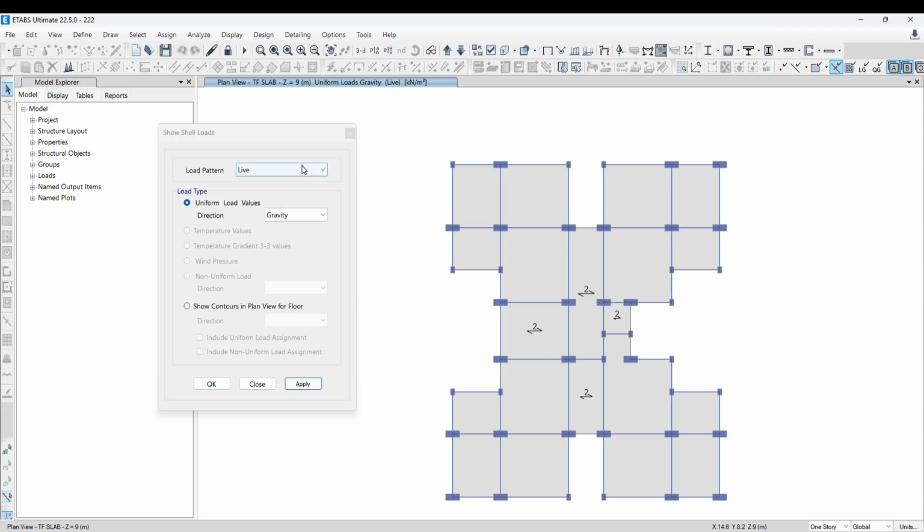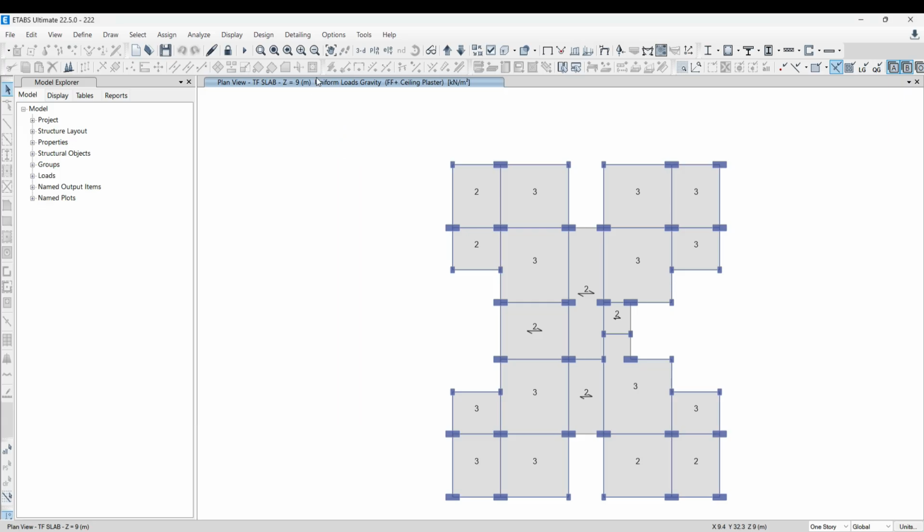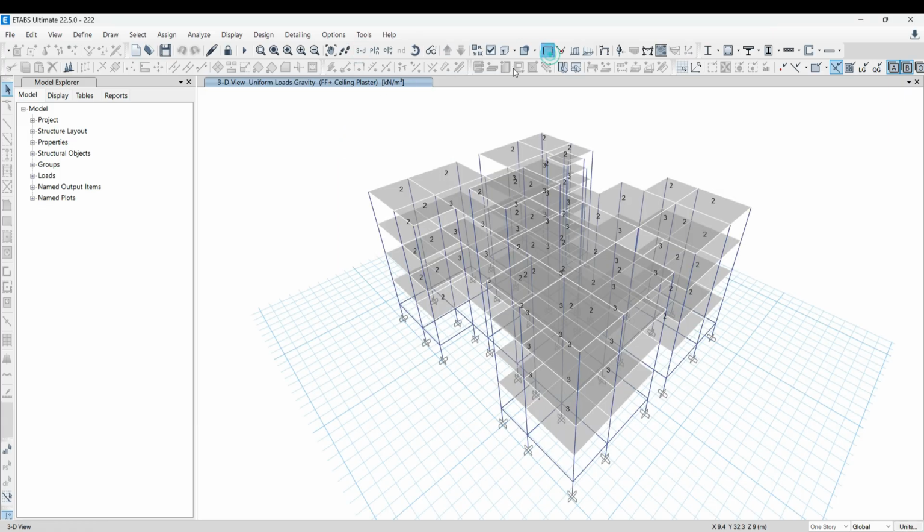Again, loads are not applied properly. You go for floor fan ceiling plaster, you can see floor fan ceiling plaster load is there. So you have to check for each and everything. So whenever a load is not applied, right, this will become inactive. You will not be able to touch it. Okay, so let me make it bigger, 3D again, and let me make it normal.